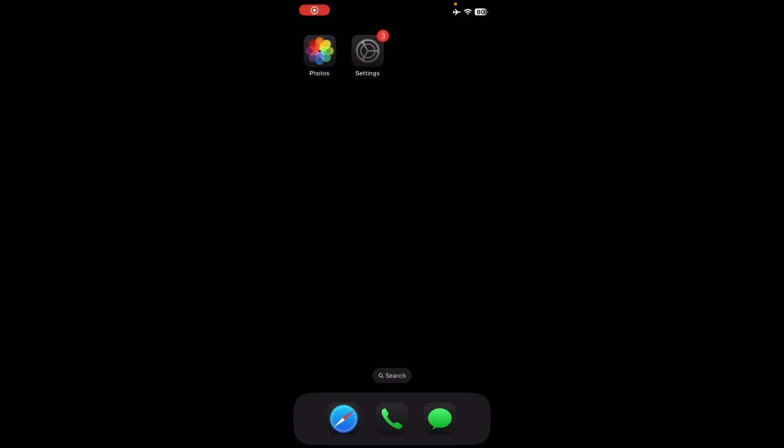So, hey everyone, if you accidentally delete a photo or video on your iPhone, don't worry, I have got you covered. In this guide, I'll show you 3 different ways to restore them.